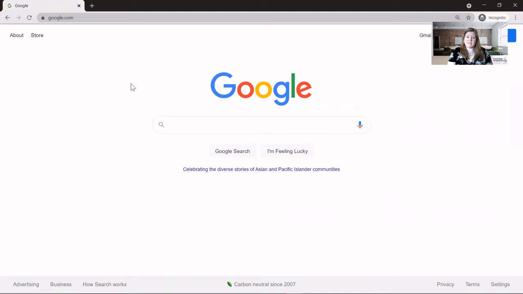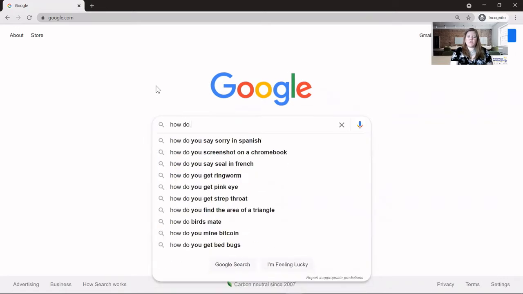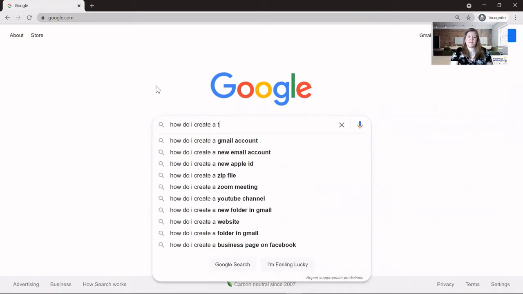We'll start with a basic search that most of us do every day. And that might be something that you're needing help figuring out how to do. So in this case, I need to create a table of contents in Word. So I want some instructions on that. So I'm going to do this in sentence form and be as specific as possible. So how do I create a table?